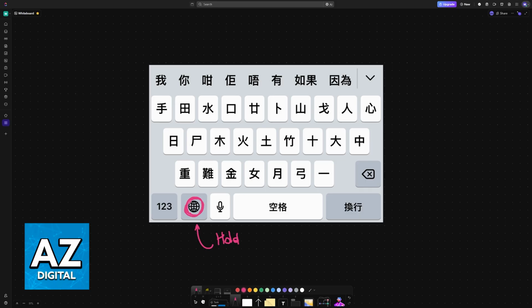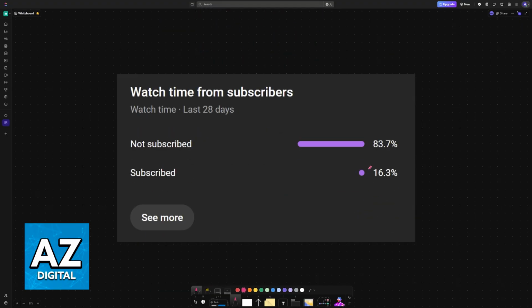So let's say, for example, your keyboard is set to English, you tap and hold on this, one of the options that appears is going to be Chinese. And then your keyboard is going to be updated like this. After you are done, if you want to return to English, you just tap and hold on this icon again and choose English from the list once more.